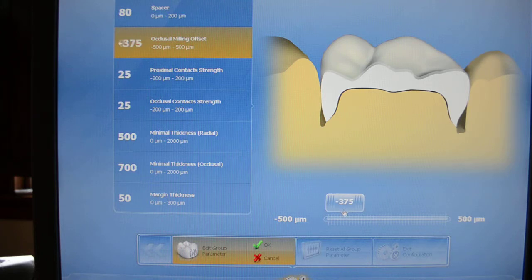So what you get out of the milling machine is a little bit lower than what you've designed. I like it at 0. I'm a what-you-see-is-what-you-get guy. And if I find as a new user that all my restorations are coming out high or they're all coming out low, then I'd like to figure out why that's happening. So for me, 0 is the right number and the number I would recommend you guys start with.